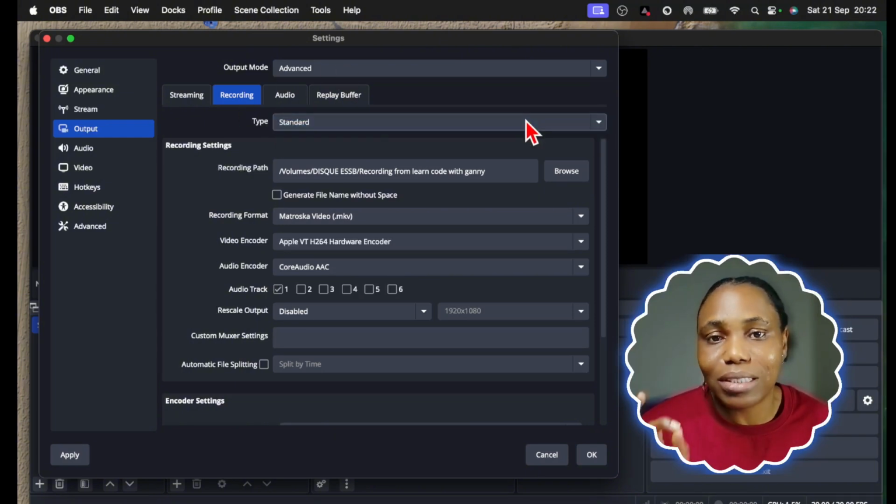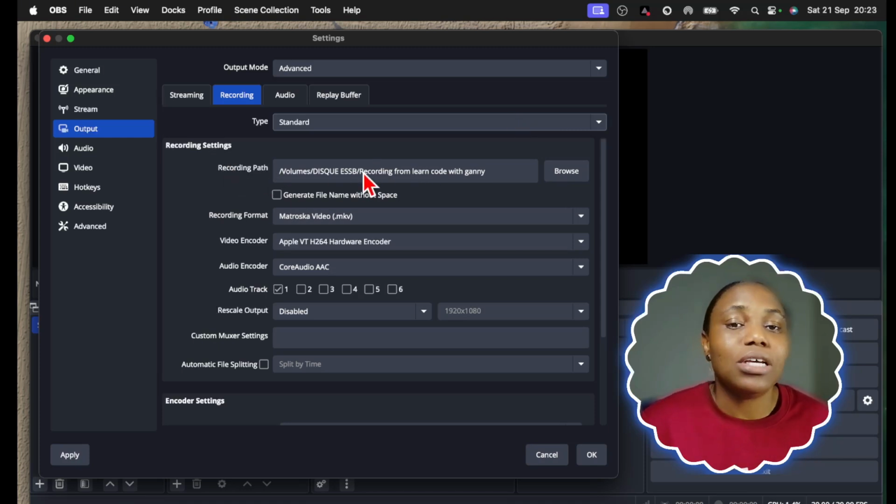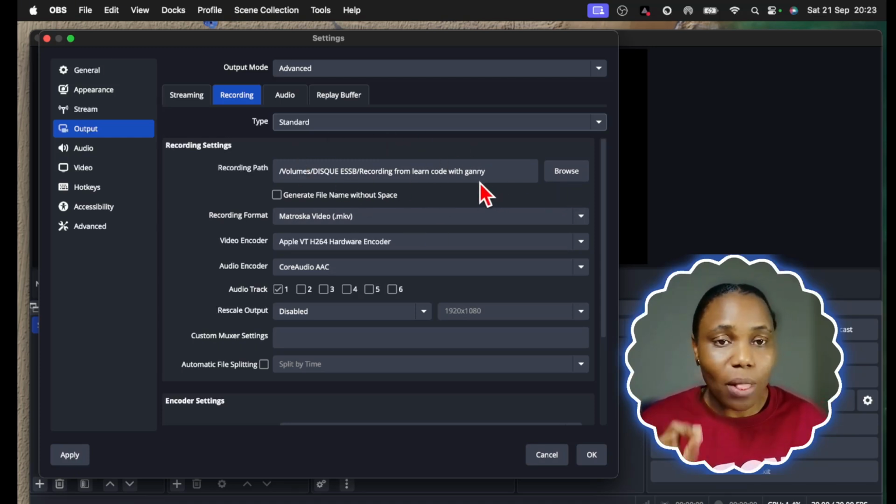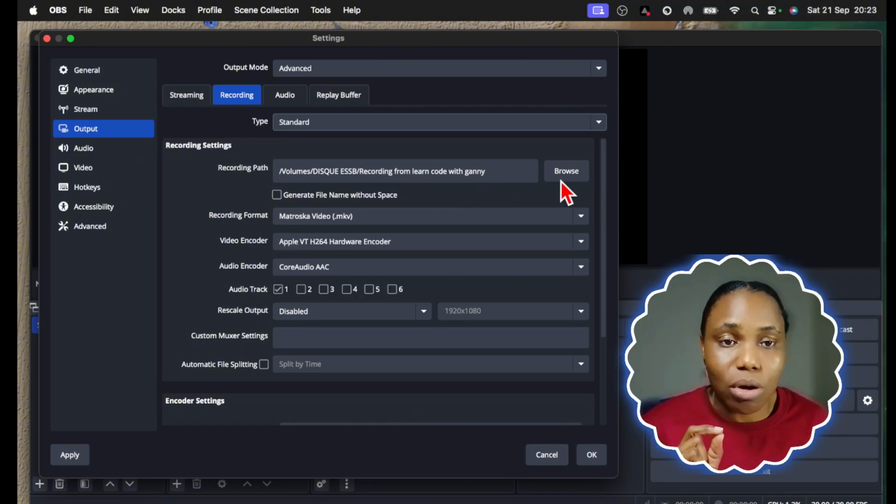Okay, put it in standard. Then settings, the recording part. It is you that will select where you want to record to. Make sure you record to where you want to record to. And each time you want to record, always first of all come and set your recording path first. Okay, so make sure you come and set it up first.